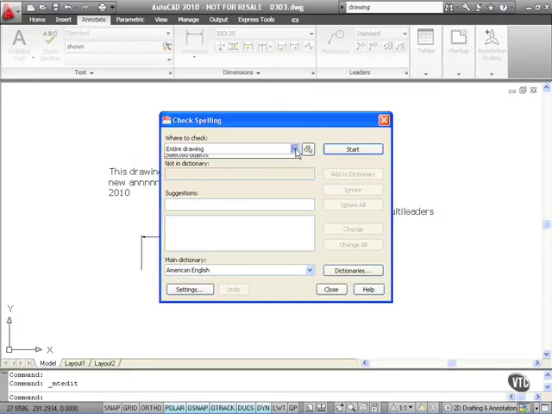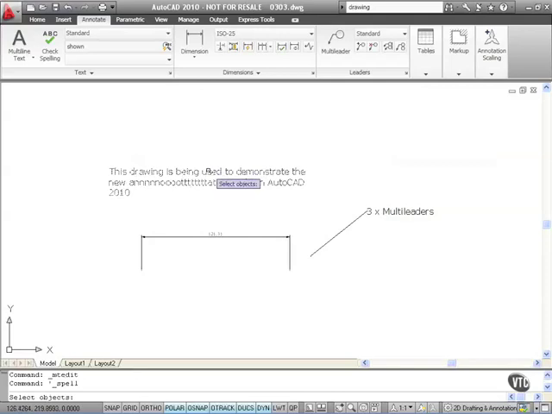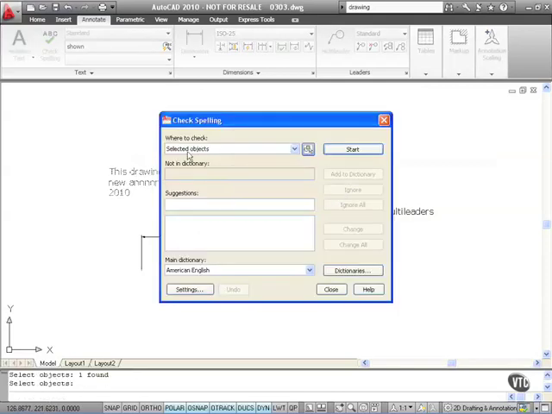So again, I've got the pull down option to select objects. I click here on the select objects button, click on this piece of multi-line text, press enter to confirm. It's now on selected objects. I have to hit the start button though to start the spell check.